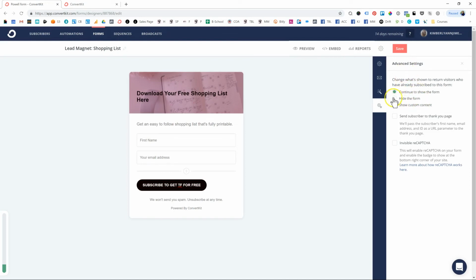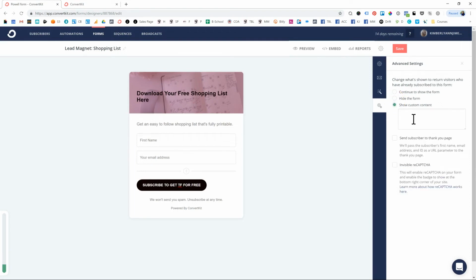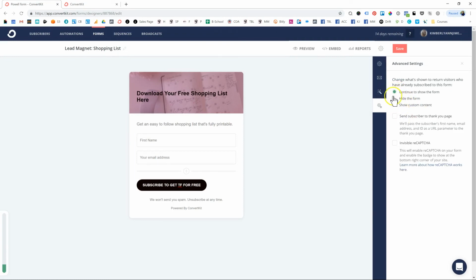So ConvertKit already knows who's on your site, so they can hide the form, show custom content and say, like, oh, it looks like you've already signed up for this email, this shopping list. Why not try this paid product or something like that, right? So you can continue to show the form or hide it.